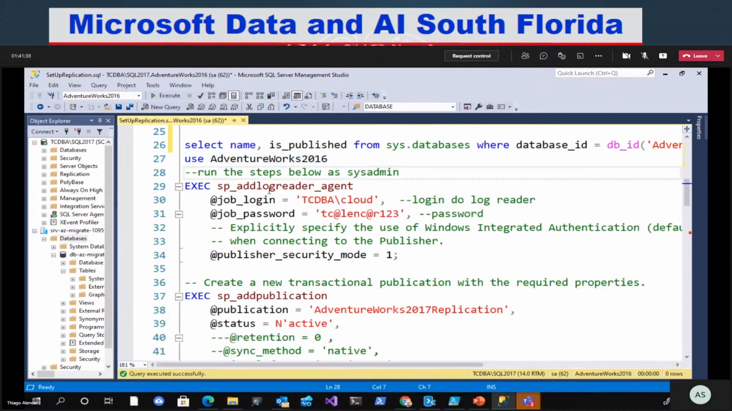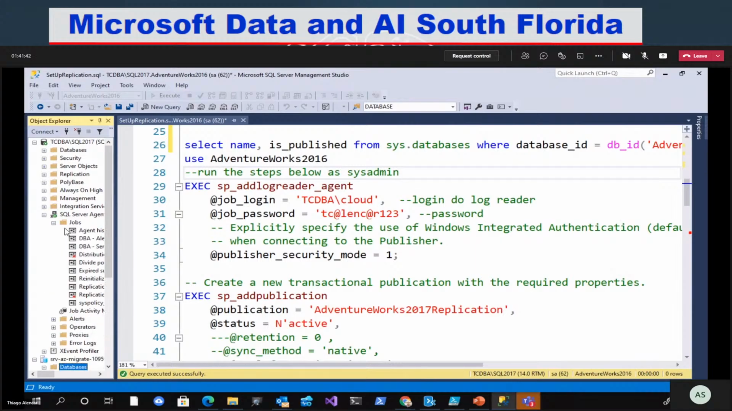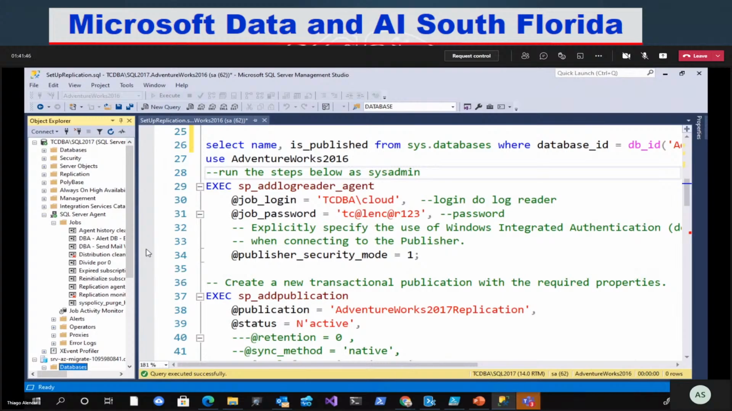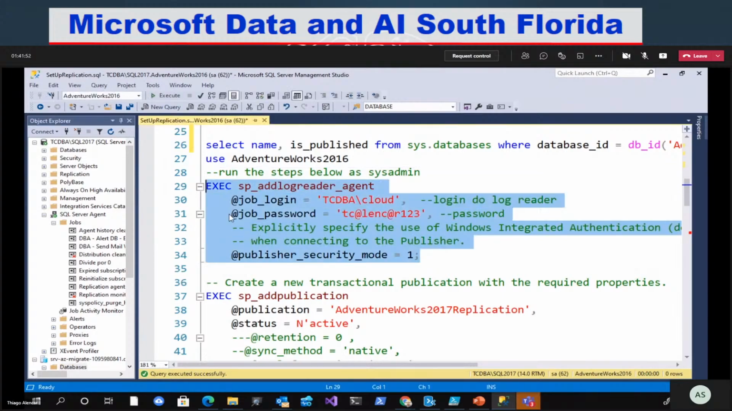So now what I'm going to do is, look, we don't have any SQL job. Basically, what the replication does behind the scenes is create jobs to move data from one place to another. That's it, right? That's what the replication looks like.